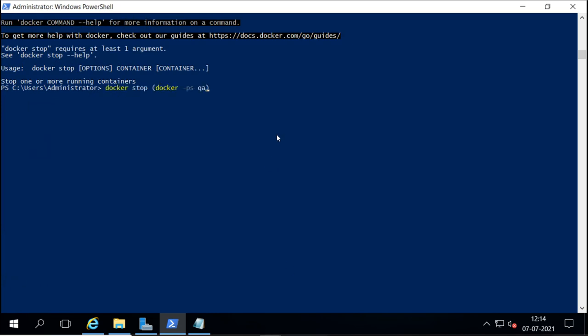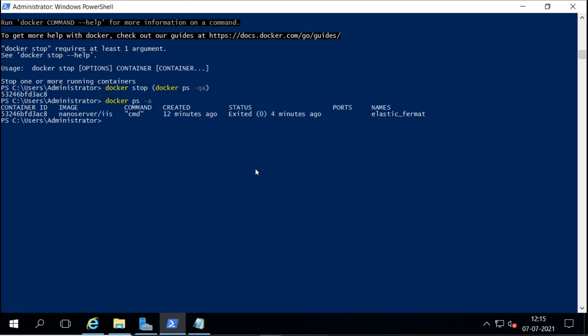Okay, my command was wrong. It is not a hyphen here: ps, then hyphen qa. And now the container is stopped. Now if I check with qa, it shows the last command. And if I check qa to get the running container ID, this is the ID. Now it is not running.